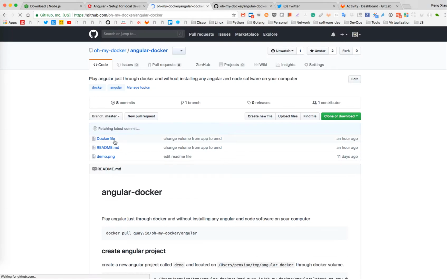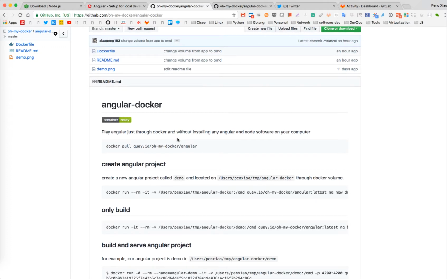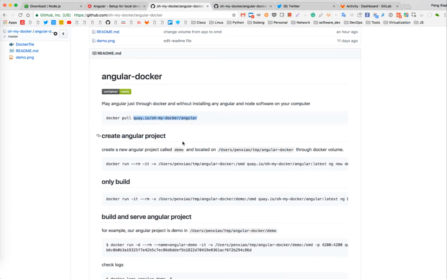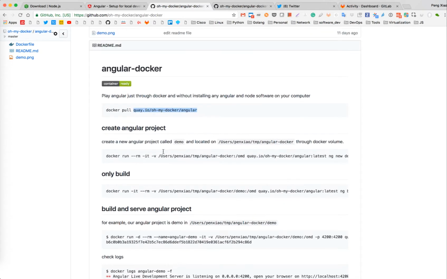So I created a Dockerfile, and also I created a Docker image, and I pushed my Docker image to this Docker registry. So all of you can use this Docker image. Today I will show you how to use this Docker image to create Angular projects, and to build and serve, to do some preview for our Angular project. Okay, so let's start.